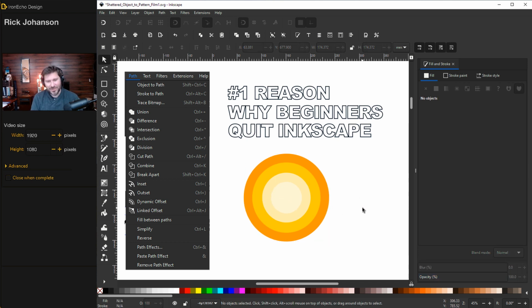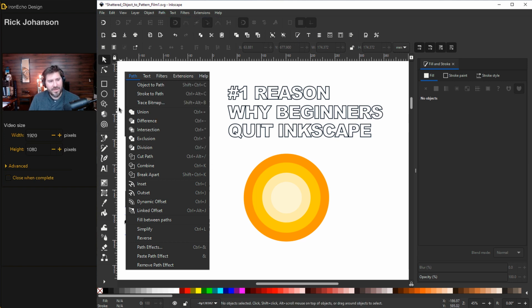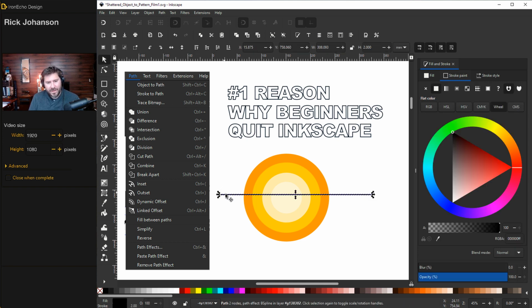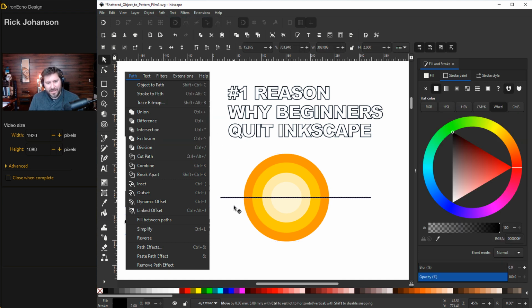This would be like you're doing a sun graphic and you think, all right, I watched the videos. They have these path effects up here, path. I can do a difference, intersection. Okay, let me try that. I'll make my line. I want to cut my sun in half. So I'll select both objects, path, division, and nothing happens.